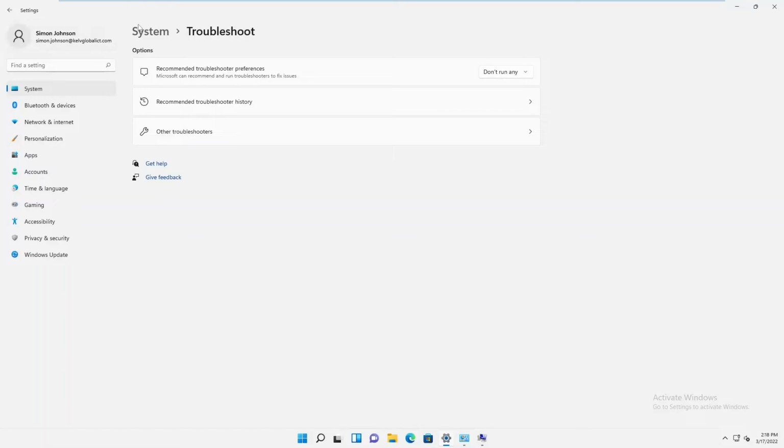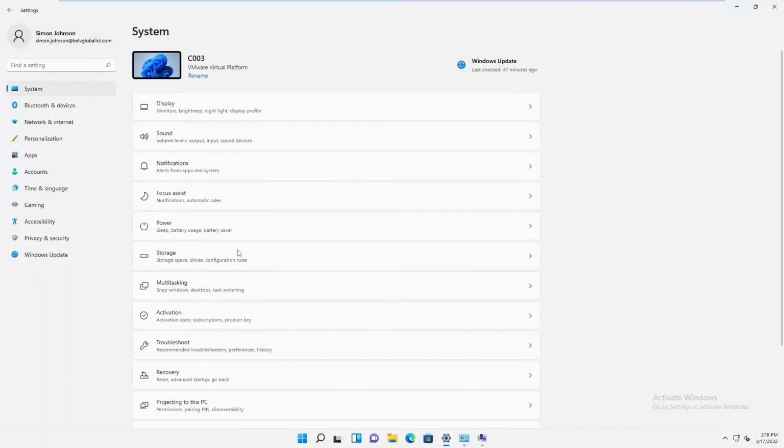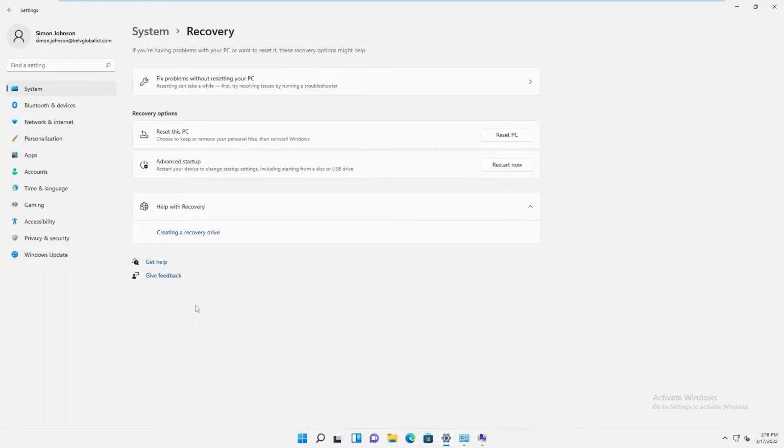And also, if I go back again to system and I go to recovery, here you have the option called restart your device to change settings, startup settings, including startup from a disk or USB. So if I click restart now, it's going to take me to the advanced mode whereby I will have the option to boot this device into a recovery mode or into safe mode.